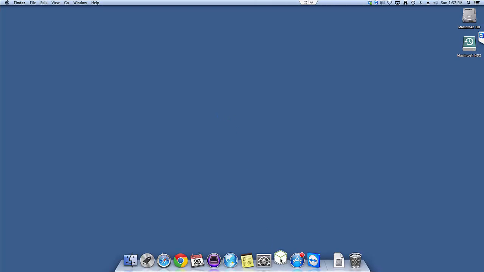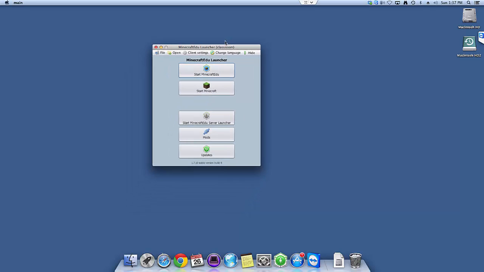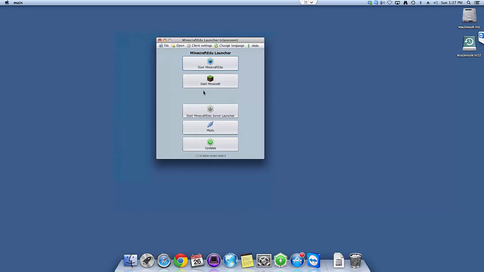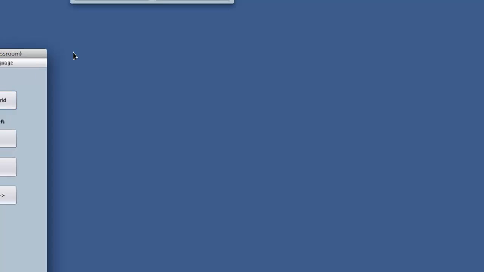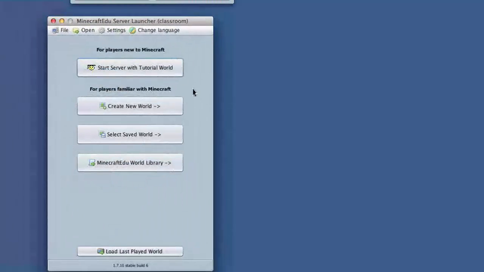So I'm going to go down here and click on my MinecraftEDU launcher, and you'll see I get the same launcher window that I had before, but the big difference here is I have an additional button that says Start MinecraftEDU Server Launcher. When I click on that button, you'll see that my mini launcher comes back just like it did before, and now I have the MinecraftEDU Server Launcher options right here.